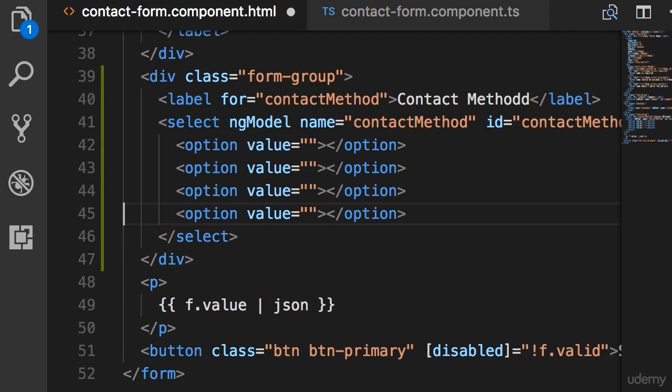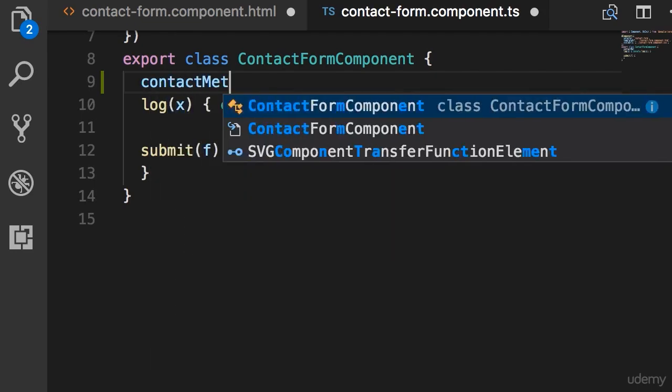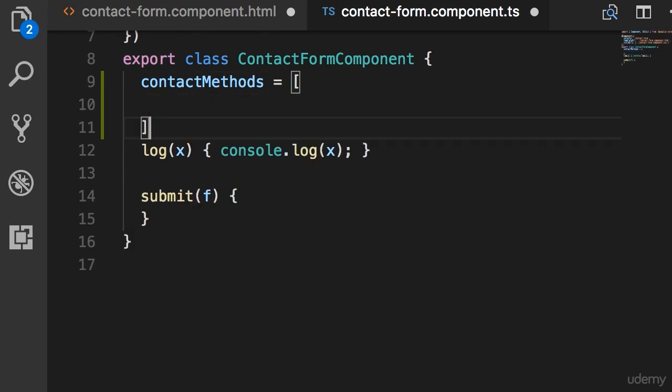We go back to our component. Here, I'm going to define a field called contactMethods. So for now, we don't want to worry about getting these objects from the server. Let's imagine somehow we got these objects. Now they are available in our component. So contactMethods. I'm going to set this field to an array of objects.